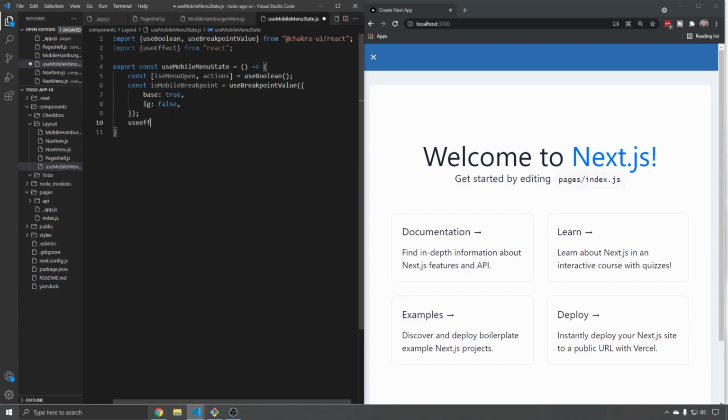Then we could say useEffect. We want to use this to handle our question here of if isMobile breakpoint equal to false, actions.off, and then comma isMobile breakpoint comma actions. And then we need to return something here. So we're going to do return isMenuOpen ...actions. And if we hit save, put some semicolons in, change this to isMenuOpen and hit save. Now we have this functionality.